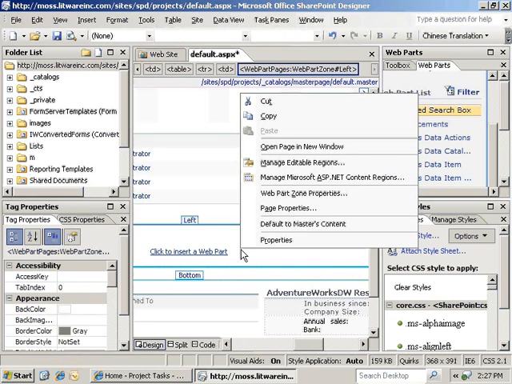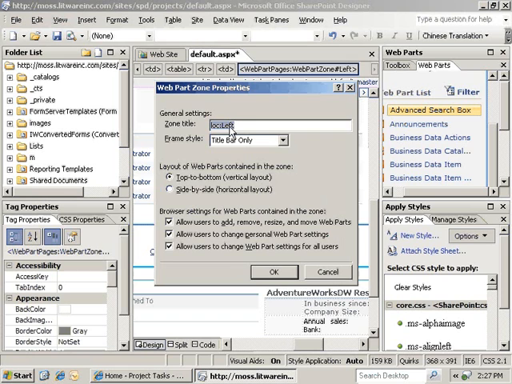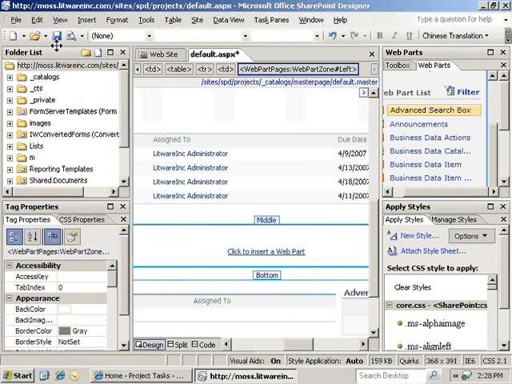Then we can right-click on the web part zone properties here as well. Go ahead and call this one Middle. We're going to leave it as a top to bottom, and we're going to leave all the check marks here. We'll go ahead and click OK. Now we can go ahead and save our changes, and then take a look at what this looks like in our browser.